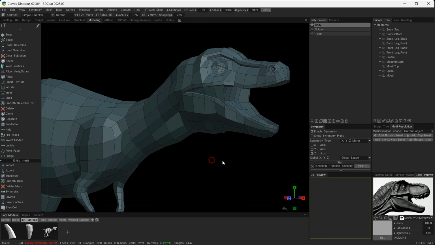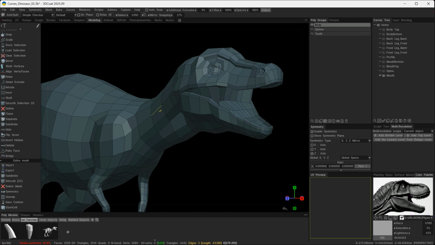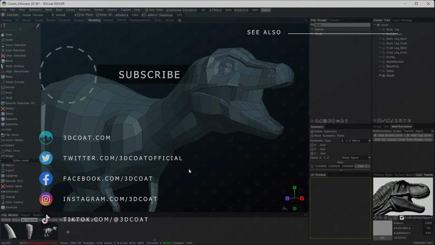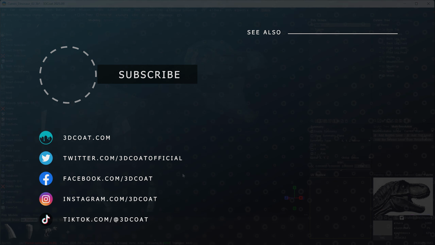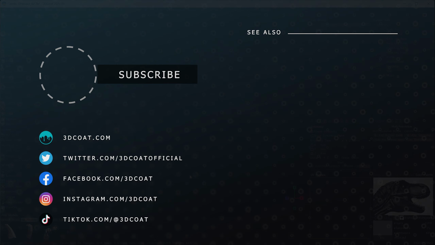So in the next video, we'll continue with our secondary detail pass and then move on to our tertiary detail pass within the sculpt room.